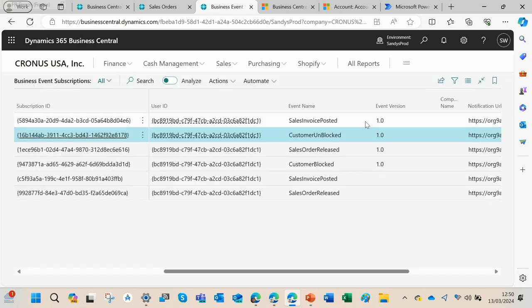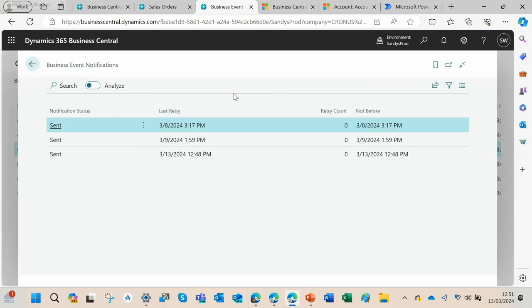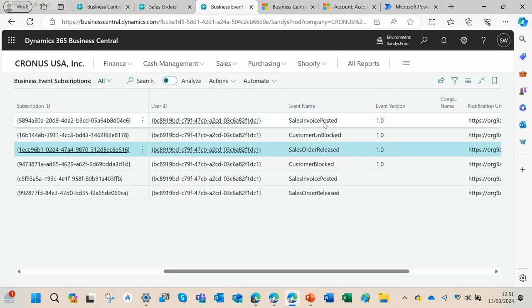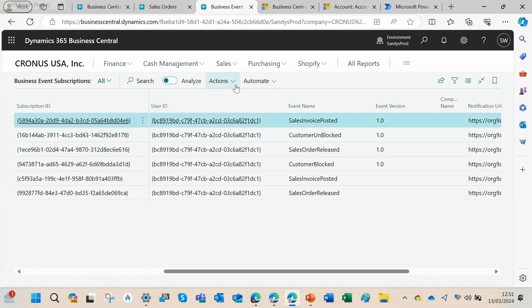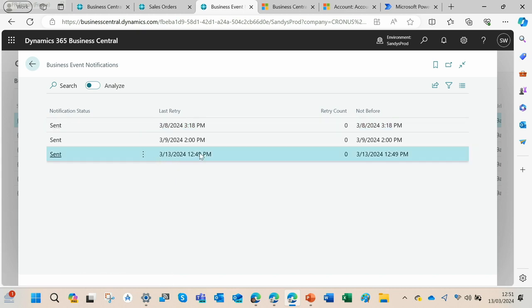So let's go back to the sales order release and see if the event that's been triggered is also registered here. Notification. Yeah, this is the last one on the 13th of March. There's no retry because it's successful and it's been sent. And the same thing for sales invoice posted. You can see the notification has also been triggered just now.